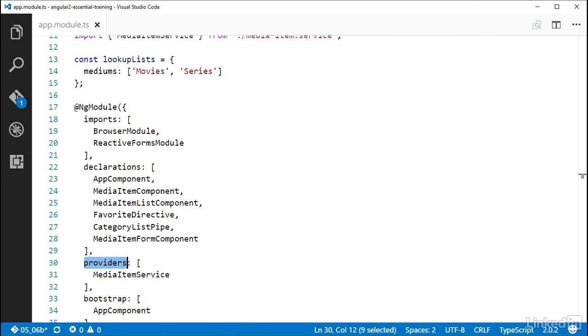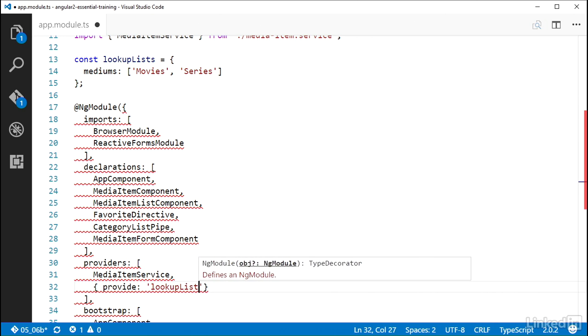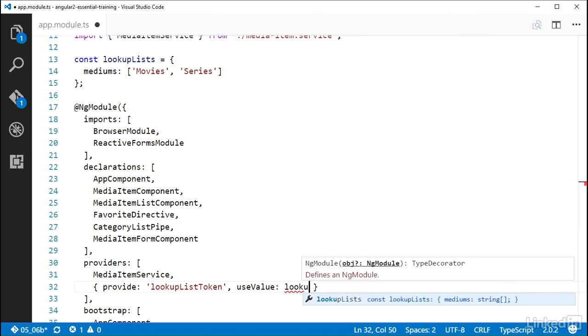The provider object literal needs a property named provide that gets set to either a type or a string literal. For our lookup list, we can set it to a string literal of lookup list token. And then it needs the value to use. We can make use of another property named useValue and set that to the lookup list we created above.